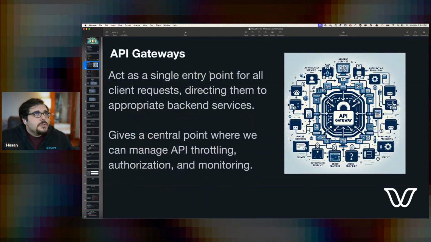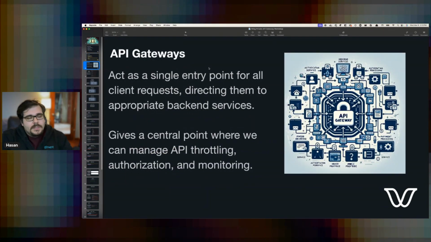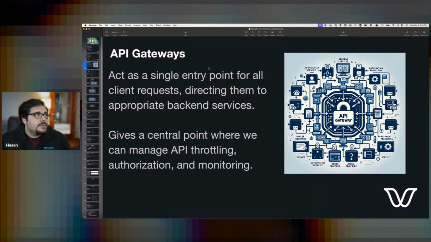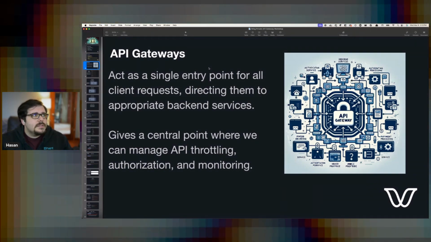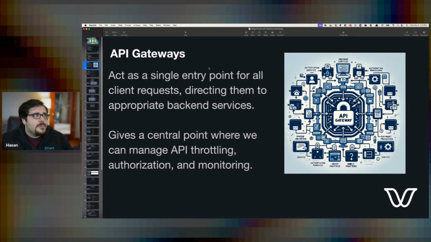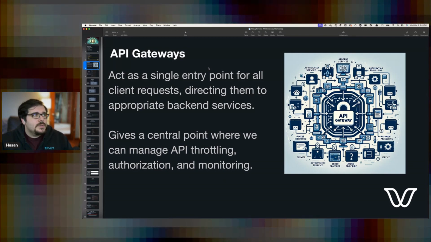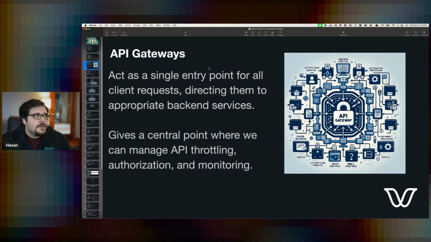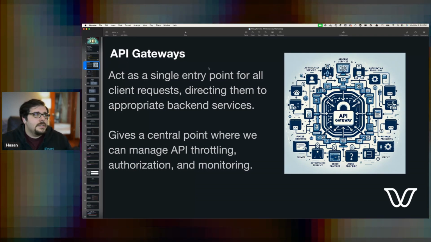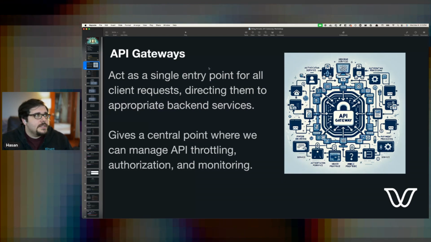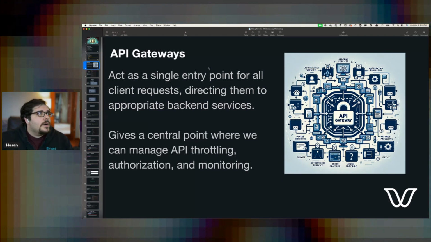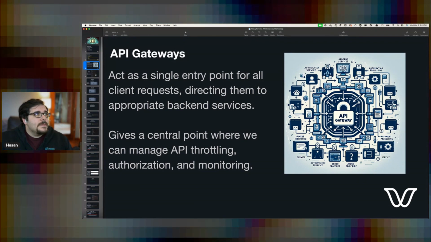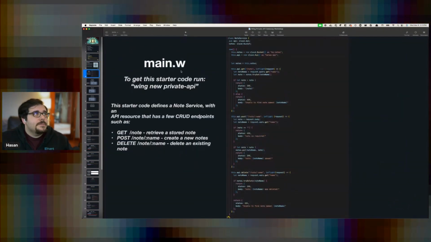So, just a super quick blurb about API gateways. Basically, API gateways act as a single entry point for all of our clients' requests into some system, directing them to appropriate backend services. It gives us a way to centralize how we manage our API throttling, our authorizations, and monitoring, etc. There's plenty of documentation out there for what an API is. Our goal today is to actually build an API gateway and then make it private using Winglang.